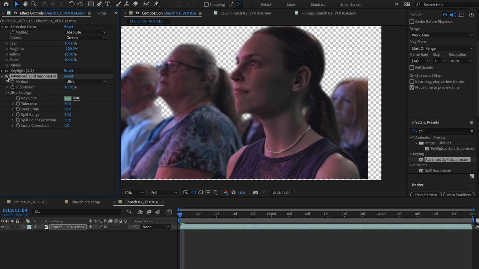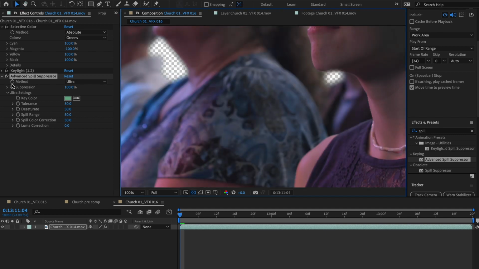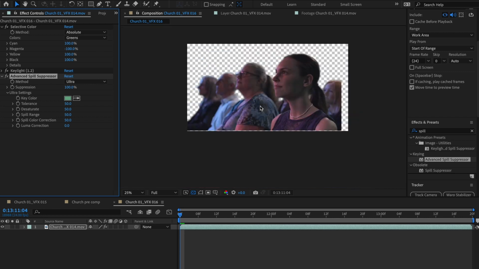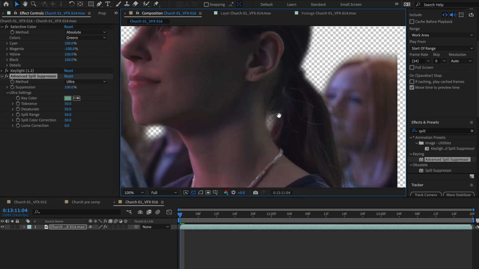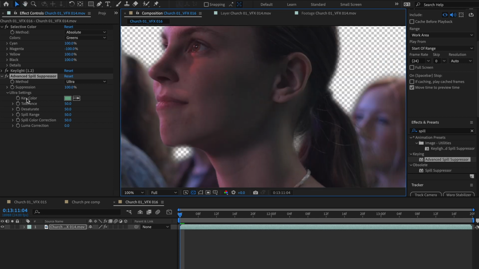Alright, so as you can see, we don't really notice much of a difference when we toggle this advanced spill suppressor, but you can kind of notice it right here. Take a close look. Alright, so in order to fix this even further, because we still see a little bit of green on her face, we're going to mess around with the tolerance, spill range, and spill color correction.